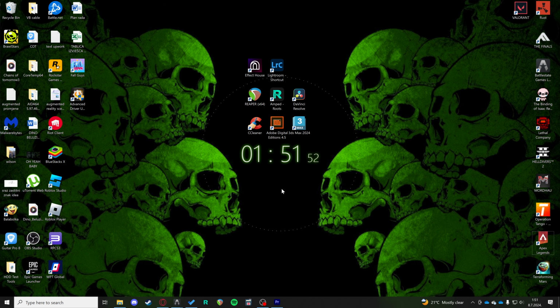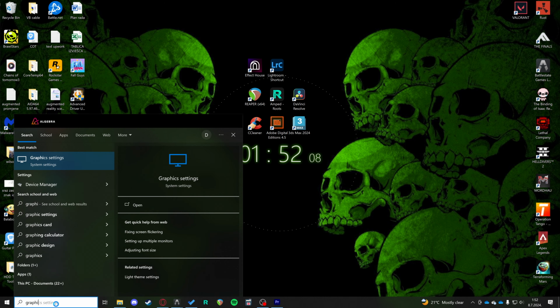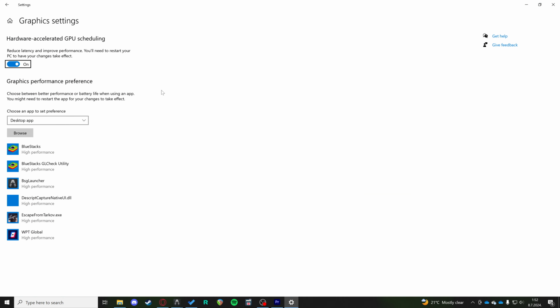Hi. So if your DaVinci Resolve is not opening and it's giving you the unable to initialize GPU error, this is what you can do to fix that. So go to your search, type in graphics settings, and then in graphics settings, this is the graphics performance preference. So here you want to add DaVinci Resolve into this list.